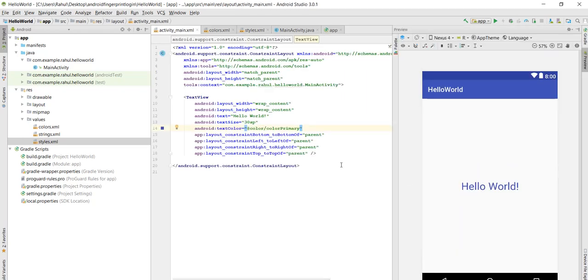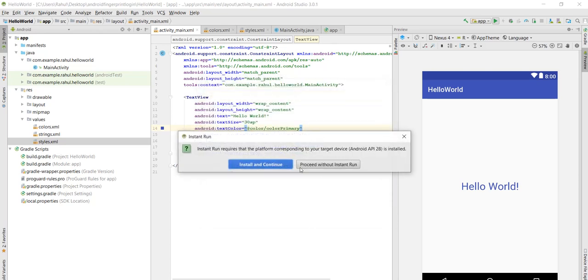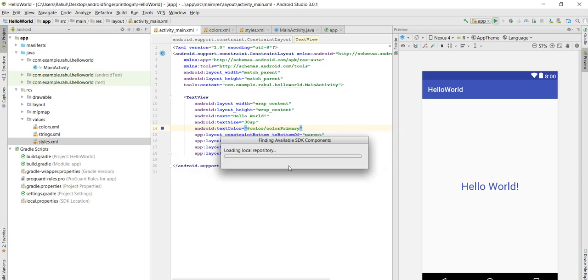Now everything is ready regarding this project, so we will simply run it. So I'll click on this green button. Here you can see various emulators available. So I'll select mine one, that is MiPhone, and I'll simply click on OK. Now here I'll install and continue. So in few seconds my emulator will get loaded, and then this app will get installed in my virtual device, and then we can view the result.